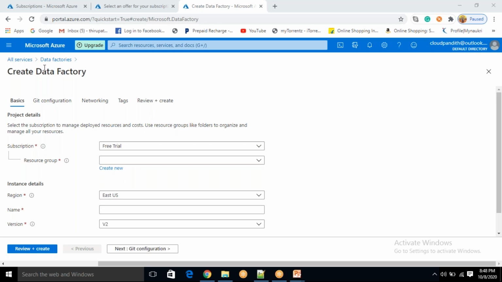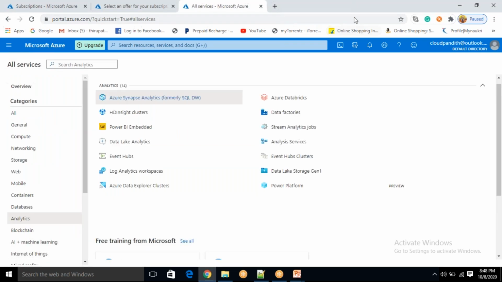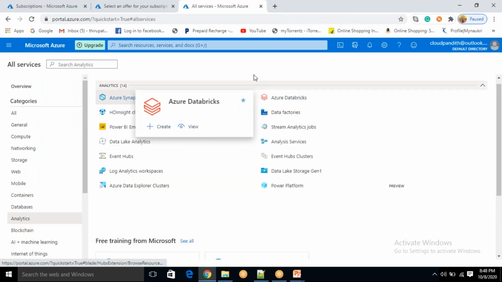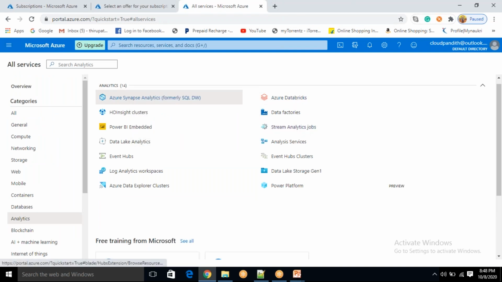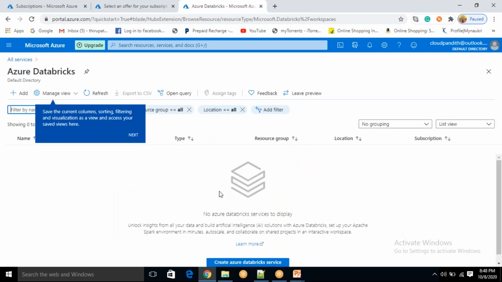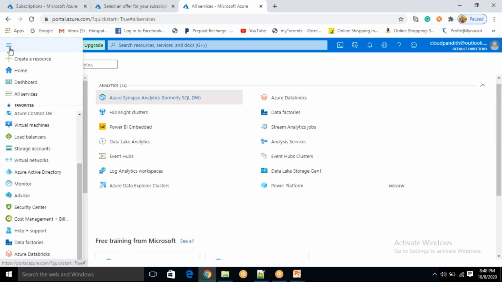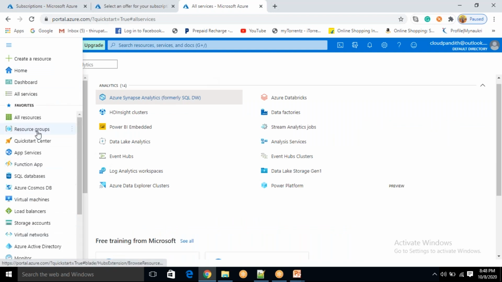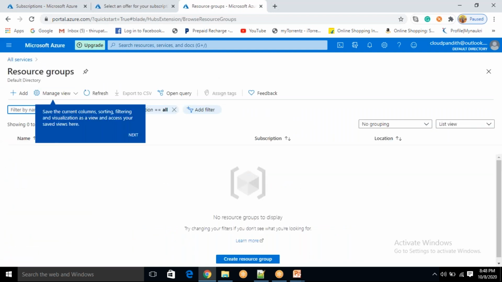Okay. Now let me show you. If you don't have any question, let me show you how to create Azure Databricks. So now I want to go to services. I already added it to the favorite list. Directly you can click on Azure Databricks. Okay. So before Azure Databricks, as we discussed, you need three things. One is subscription. Subscription is already available. Now I will go to resource group and I will create a group.